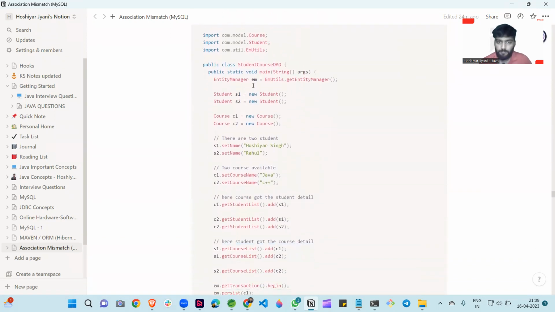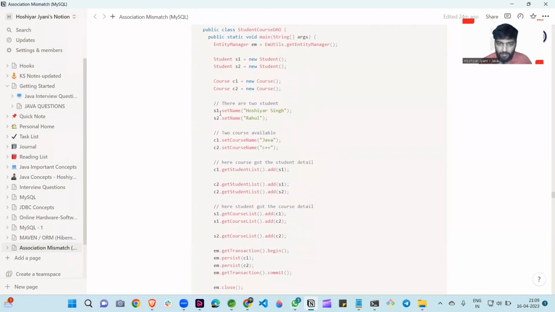After that, this is StudentCourse.java. In this, first of all, we are establishing the connection. Then we are creating two zero-parameterized students, because we are filling the values after some time. After that, courses C1, C2, and there are two students, S1.setName, S2.setName. First of all, we set the values of both students. After that, we set the values of the courses, like C1.setCourseName is Java, C2.setCourseName is C++. So everyone has got a name so far. Okay, students and courses.